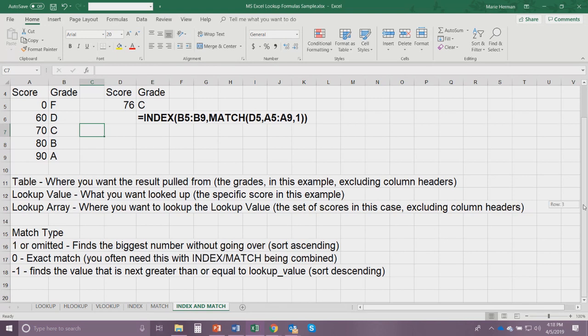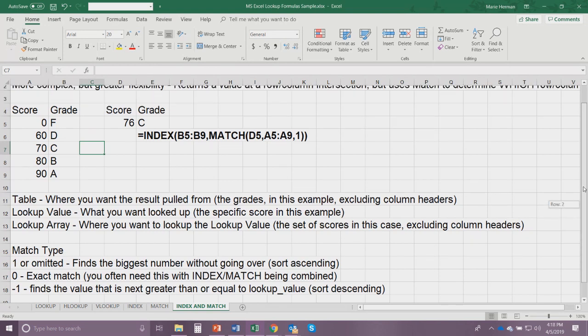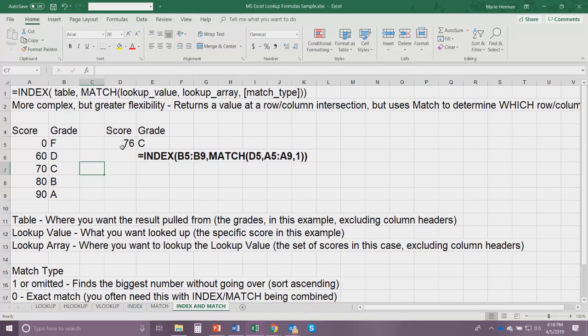And so I have put in here a score and a grade. My score is 76. I just manually type that in. My formula is over here in my cell E5. And that formula I put right below here: equals INDEX, and then in parentheses, B5 to B9. So I'm telling it where I want it to search. I want it to pull the right grade. The result is the grade.